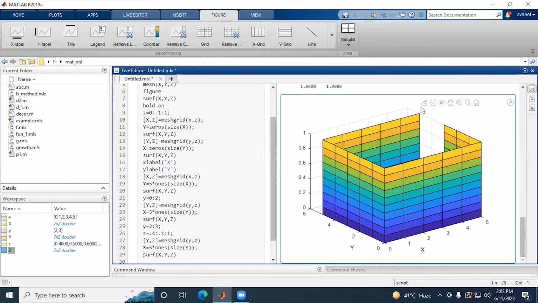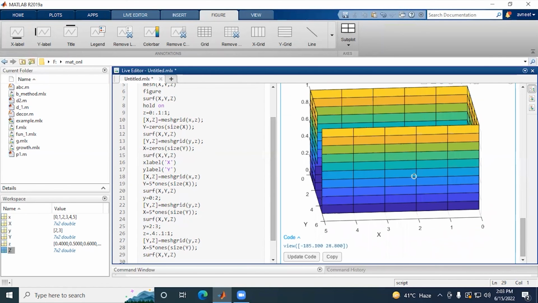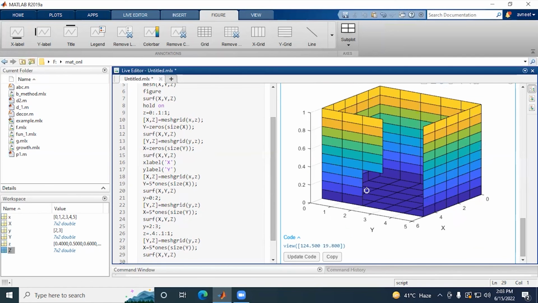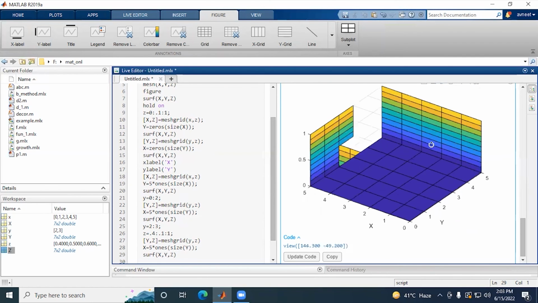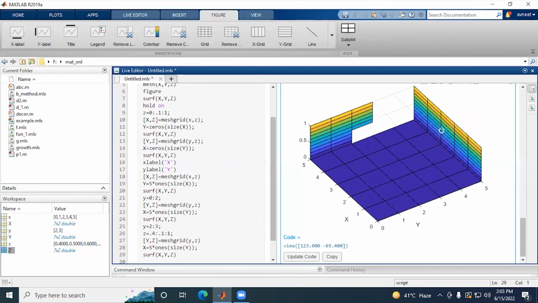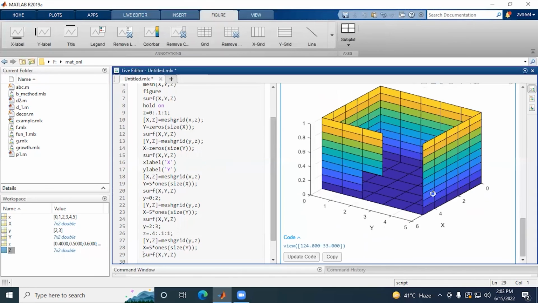Here, let me rotate my figure and let us see. Yes, I think it's done. As you can see, this area is left. This view is better. So this area is left. This is my door area. I want to create a door here.